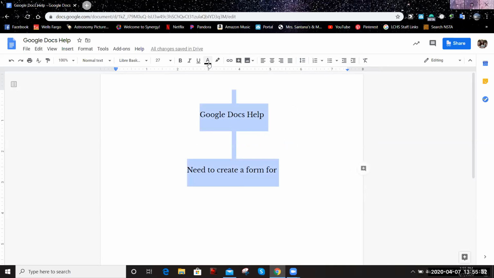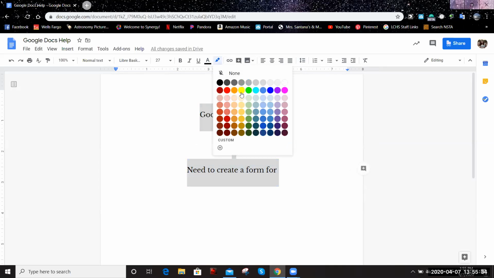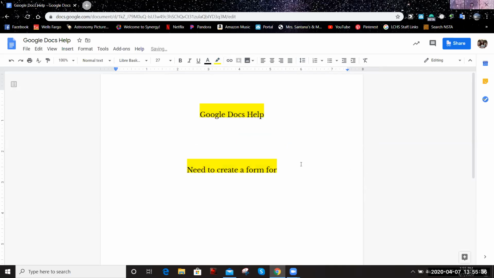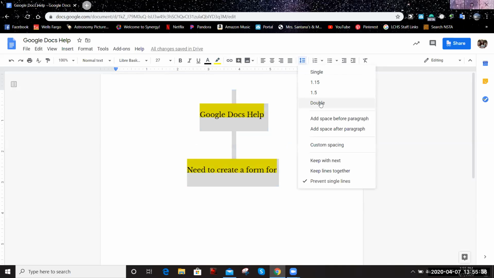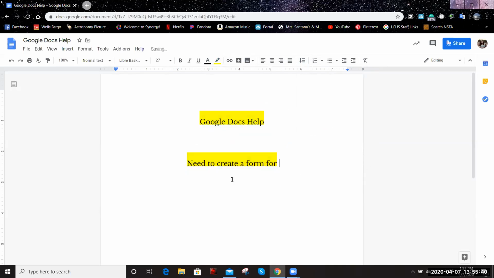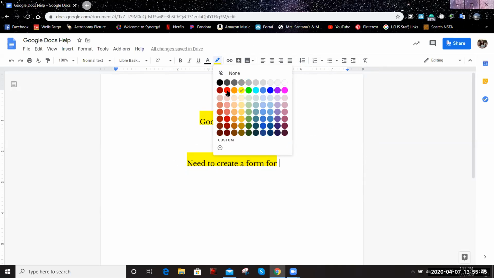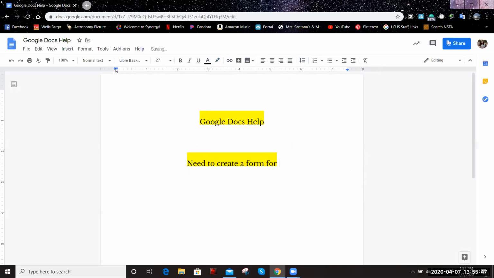Let's see, you can change the font color right here. You can also highlight if you need to. So there's a bunch of stuff that you can do in here. That's a lot like Word. It's just getting used to it and finding it that is the challenging part.